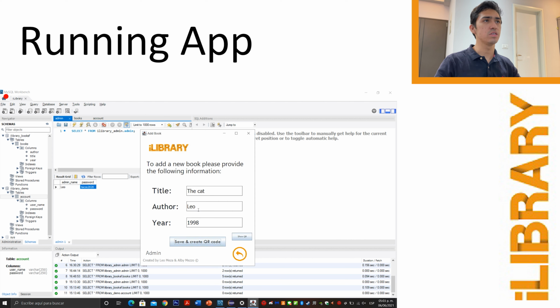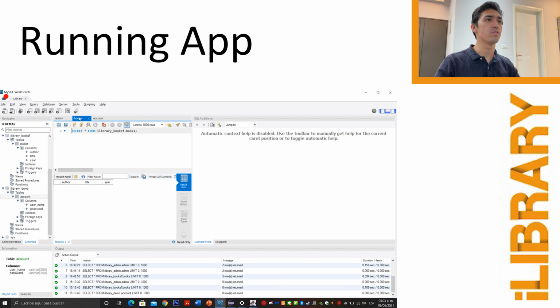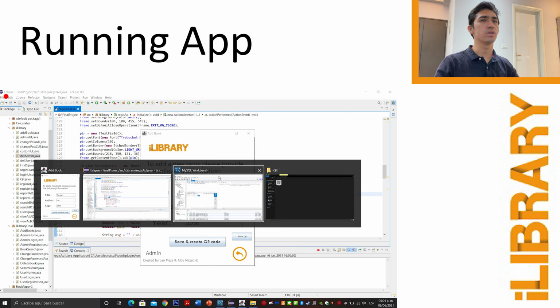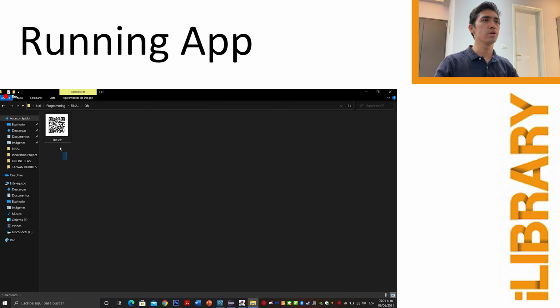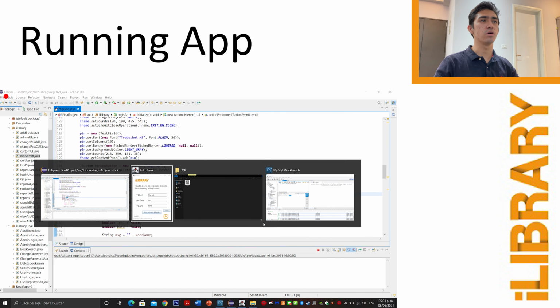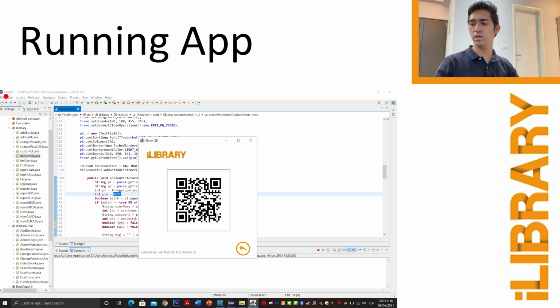Okay, now let's check the database of books. We update it, and there is Leo the cat, 1928. Well, now that we have created and added our book to our database, of course the QR code was generated as well. So now we want to see the QR code. We are going to go to the source folder. It's right here. Here is saved our QR code for this book, which is called The Cat, with the title. Well, we want to see the QR code. Let's see it. Show QR code. It's right here, so let's try it.